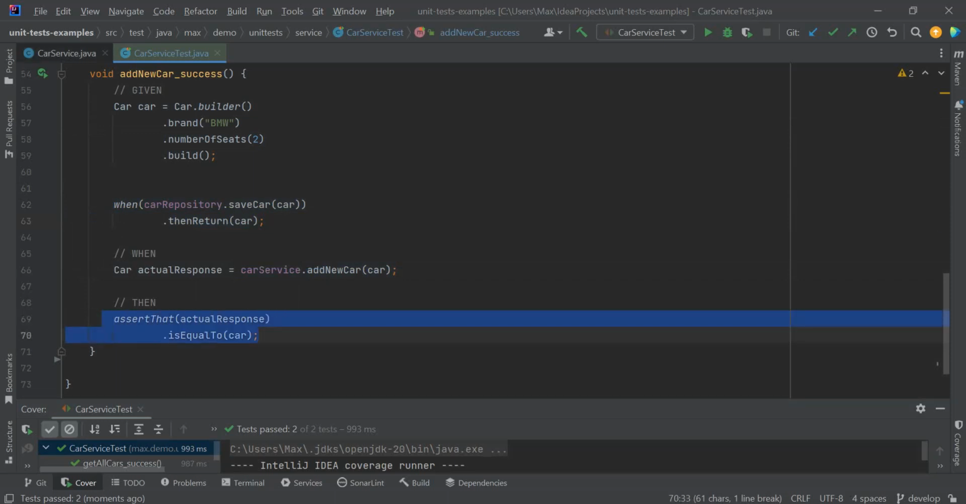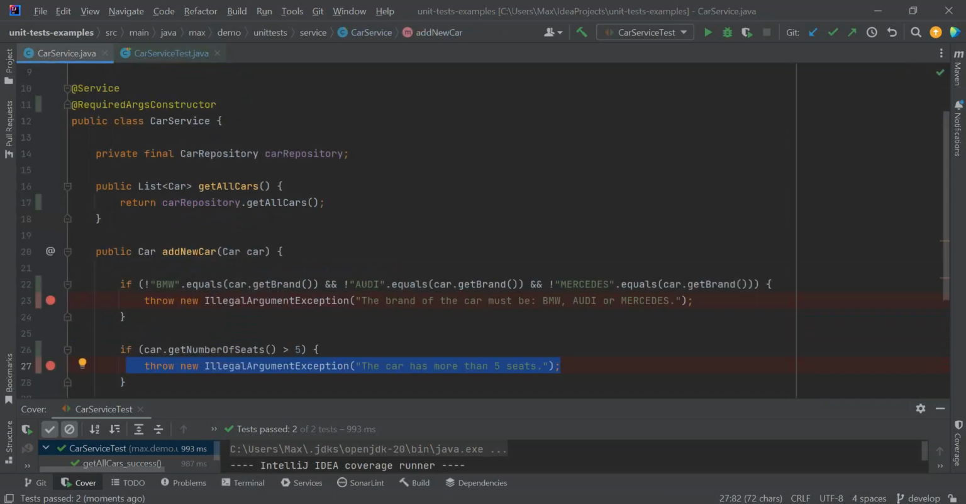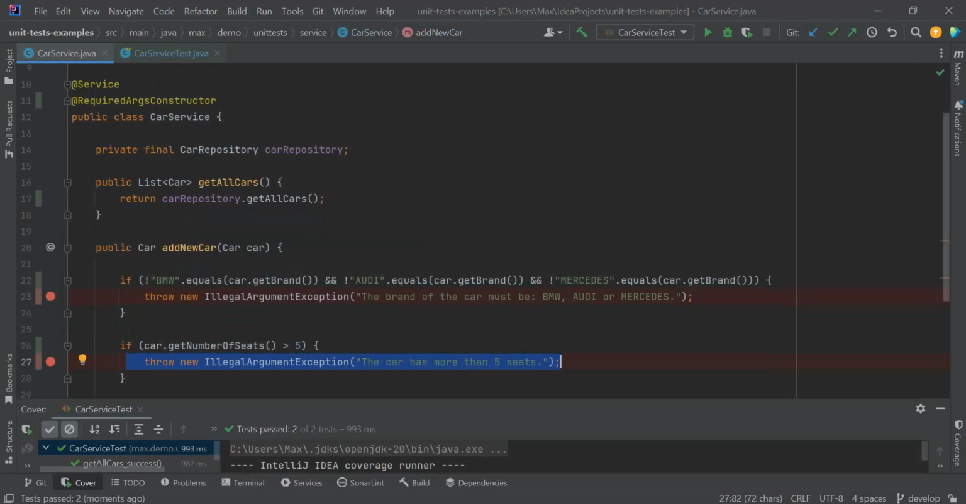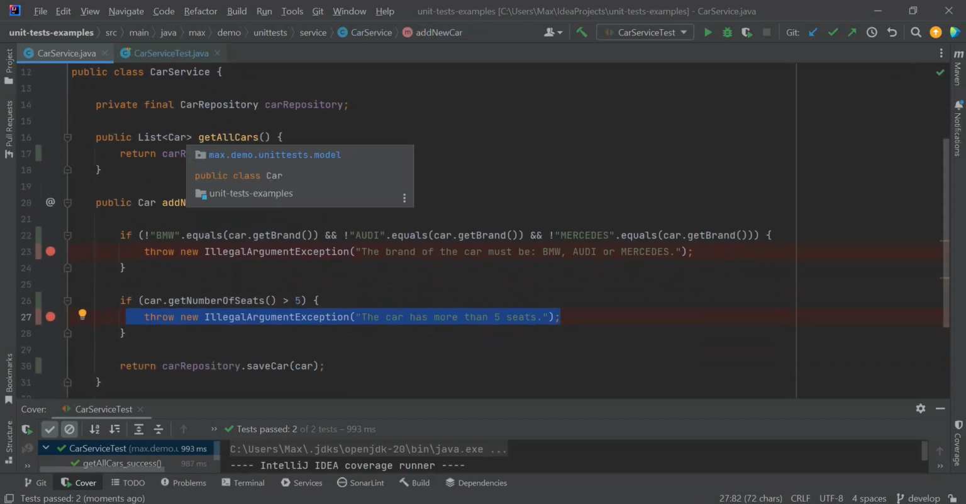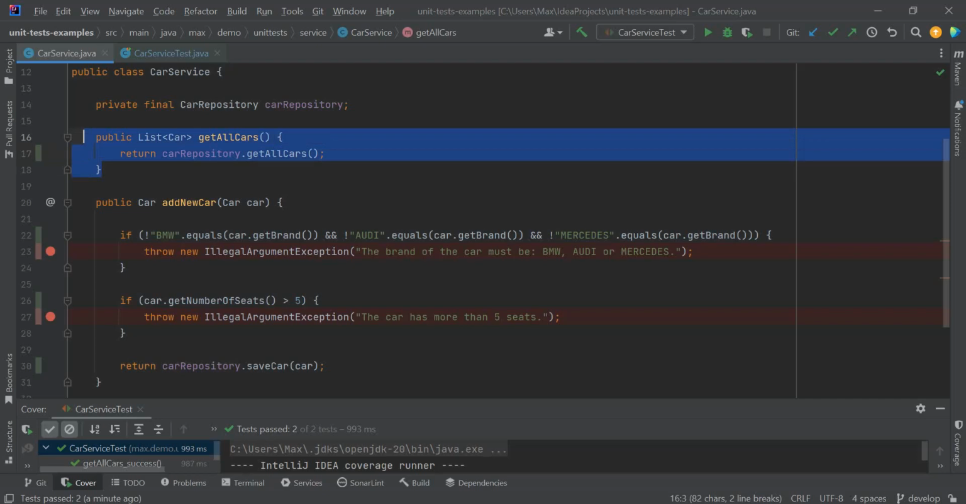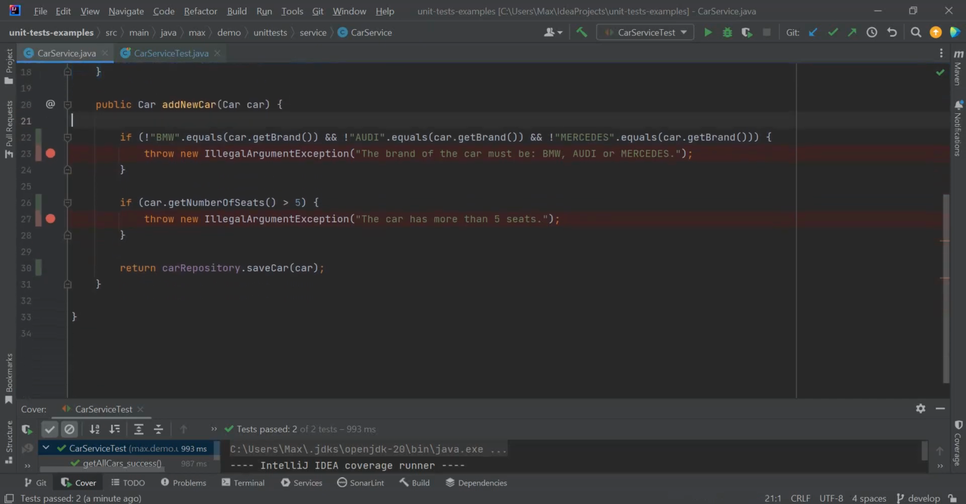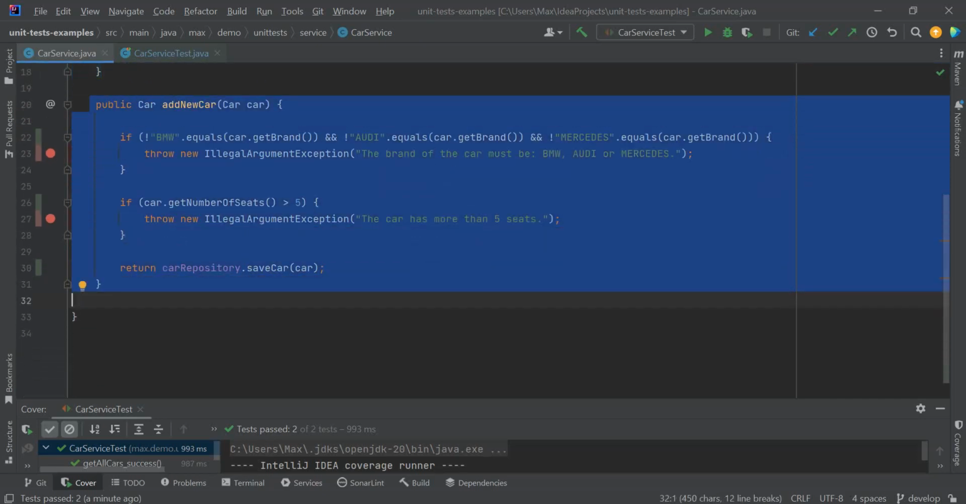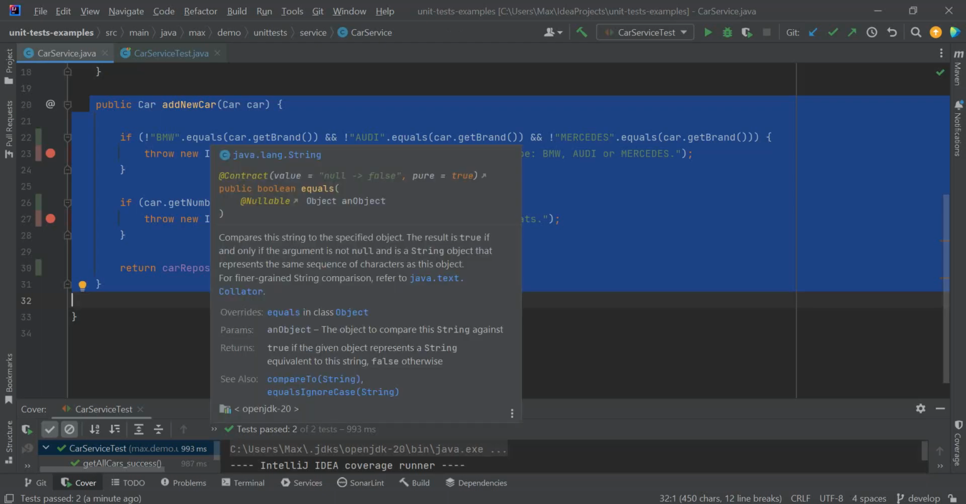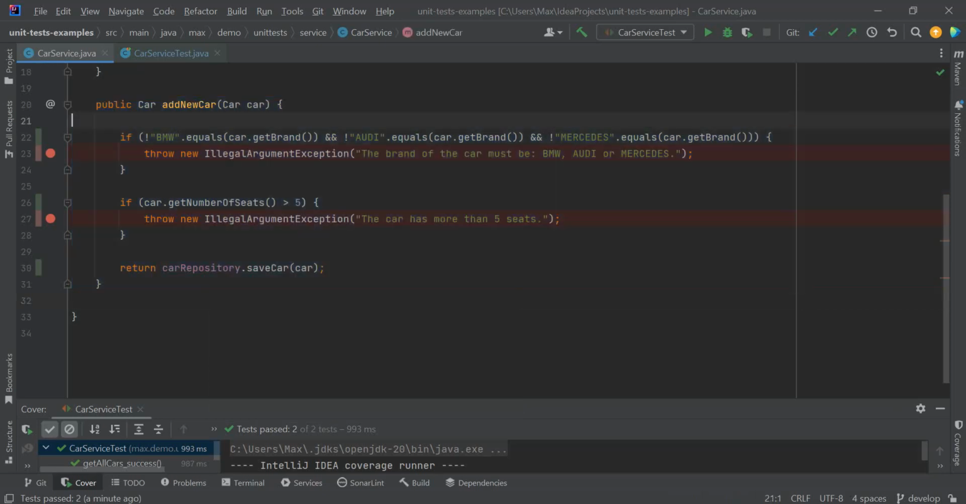and do the assertion. If we go back here, you'll see we have some vertical lines. Some of them are red, some of them are green. Why is that? The vertical green lines mean that those lines have been unit tested. So inside the get all cars, we managed to unit test everything. We are fine with this guy. But for the add new car, we only managed to test a part of the method. So right now, what we need to do is test these two cases as well.